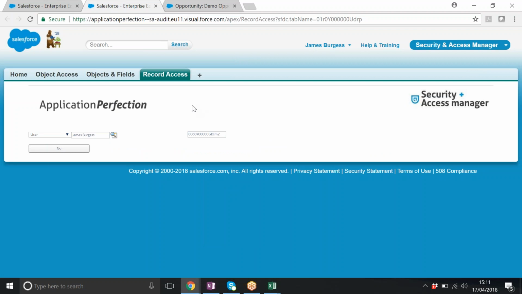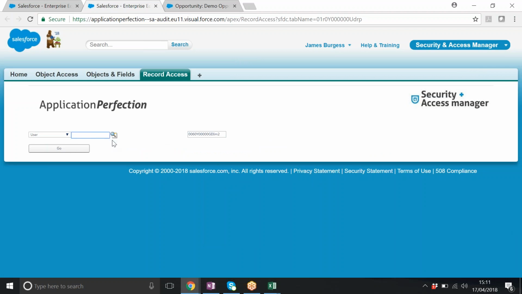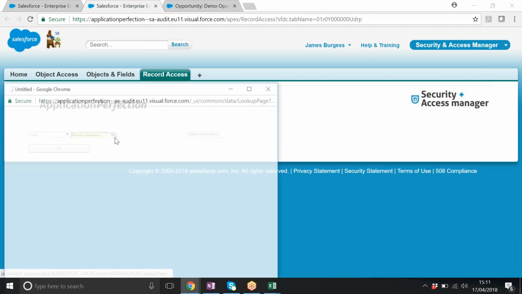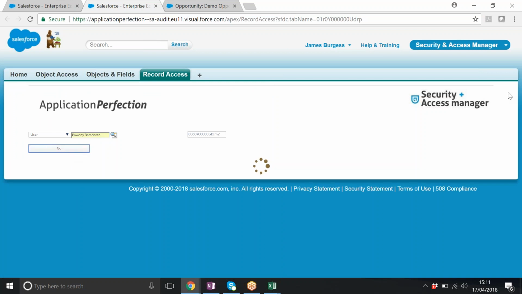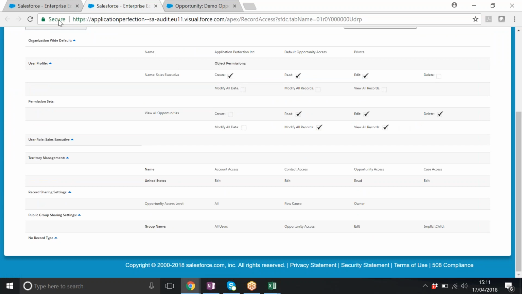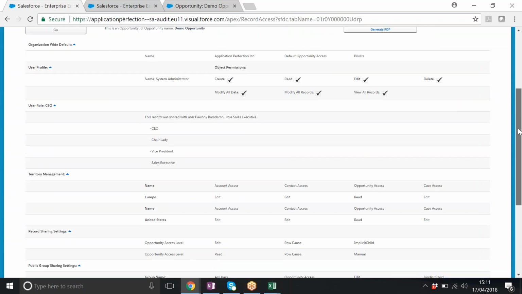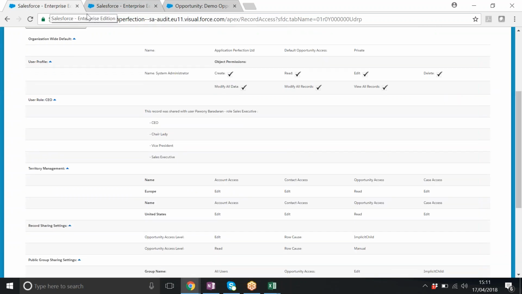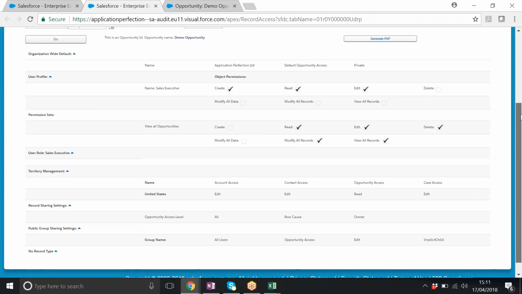So I'm going to paste an ID in here, select Powerny as user, hit go, and here you can see all the reasons why Powerny can access the record. Compared to me, she's got a much more limited profile, but you compare the two side by side and immediately see why one user can see a record and one user can't. That's quite useful as well.